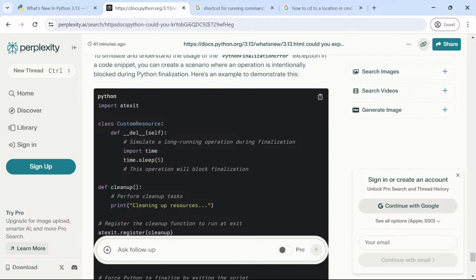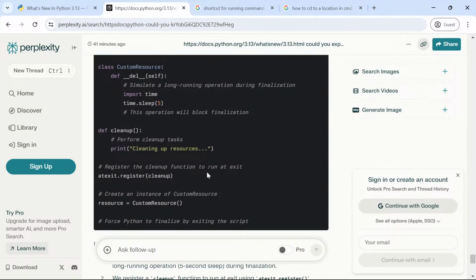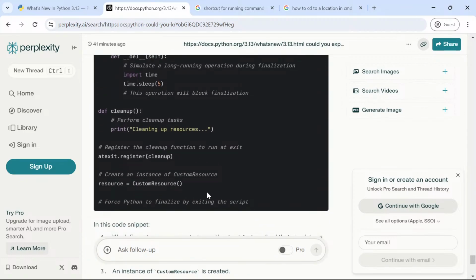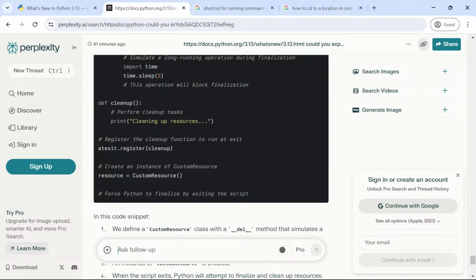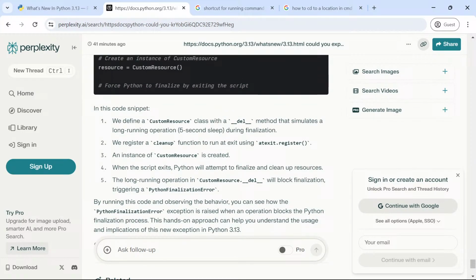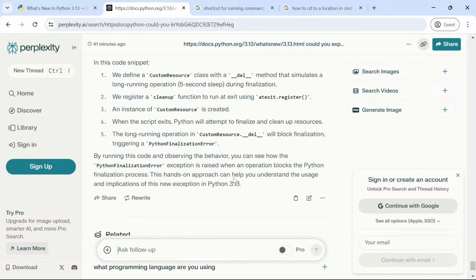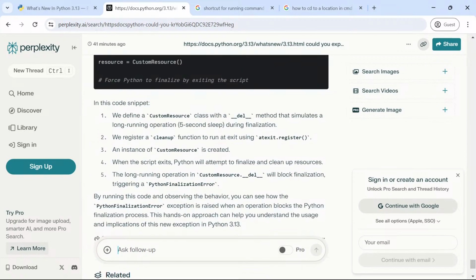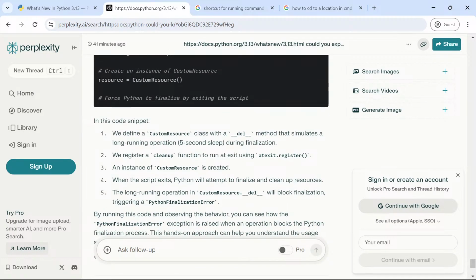So first, what is this? Import atexit. All right, there's a class known as CustomResource. And then this, simulate a long-running operation during finalization, import time, print. In this code snippet, we define a CustomResource class. I see it, with a __del__ method. It simulates a long-running operation, a 5-second sleep during finalization. Yes, it does.